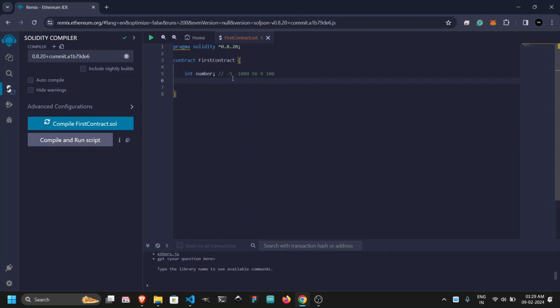Comments are used for putting notes in our source code, and this has nothing to do with the execution or compilation of the code. So this is only for us.